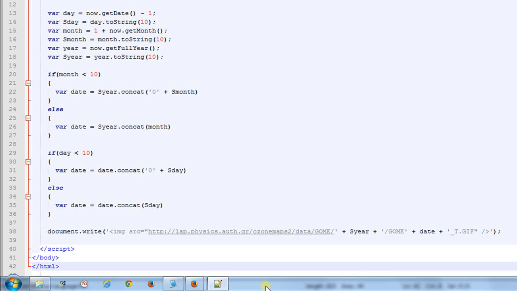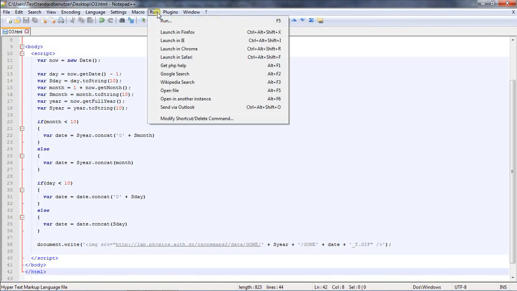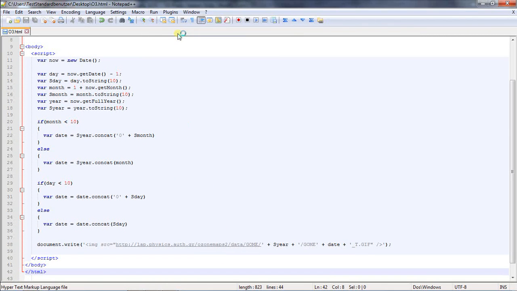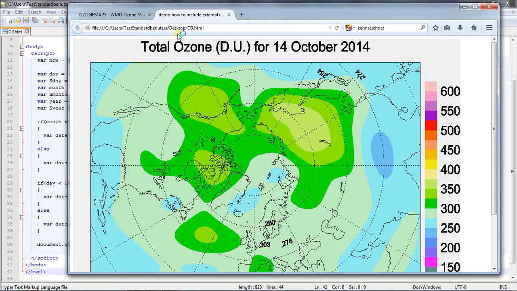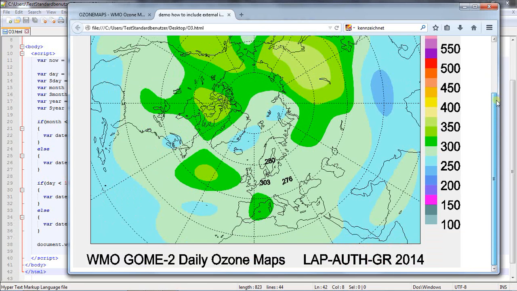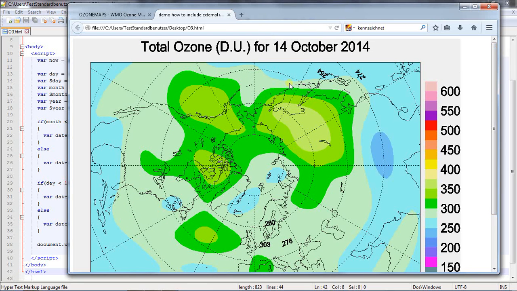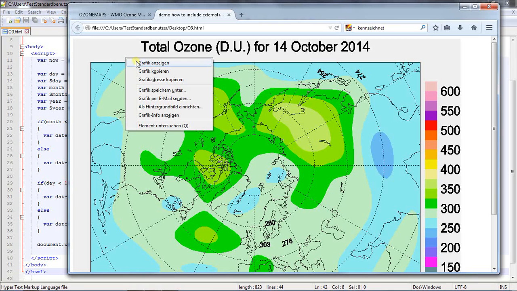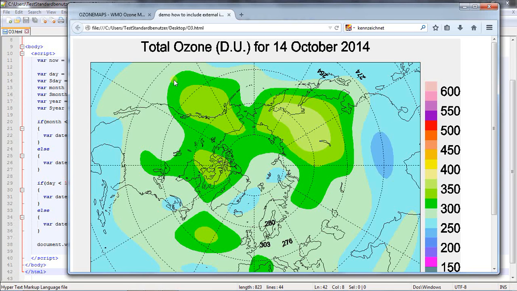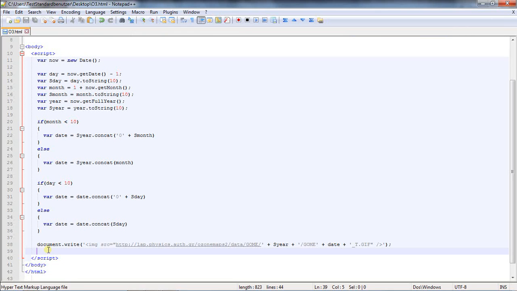So let us see now if the code works. Beautiful. Now we have included this picture on our website. If you look for the graphics address, you can see that everything worked correctly.